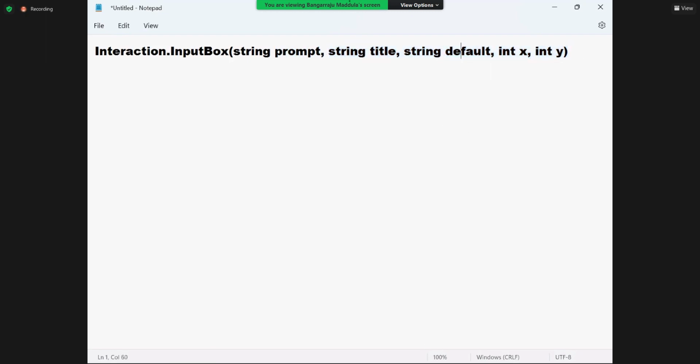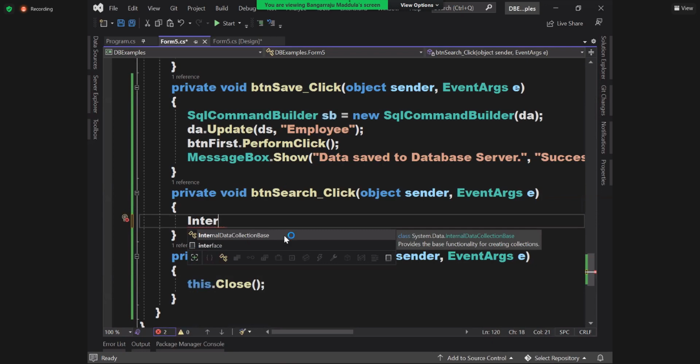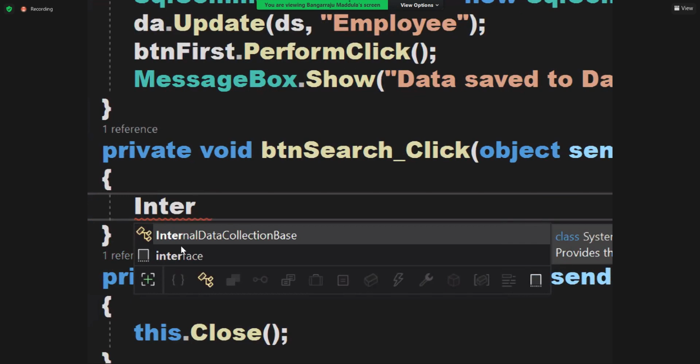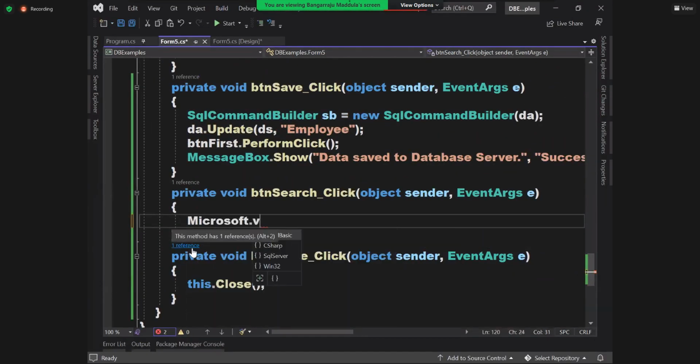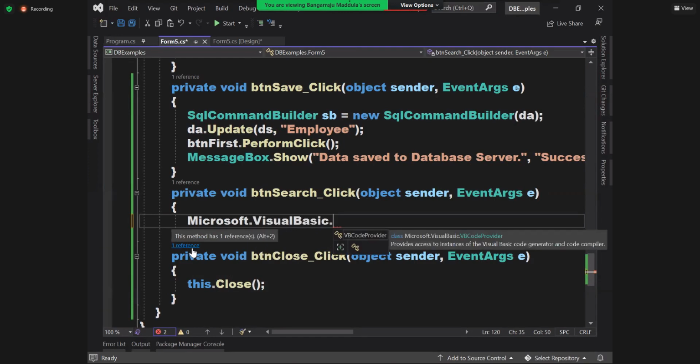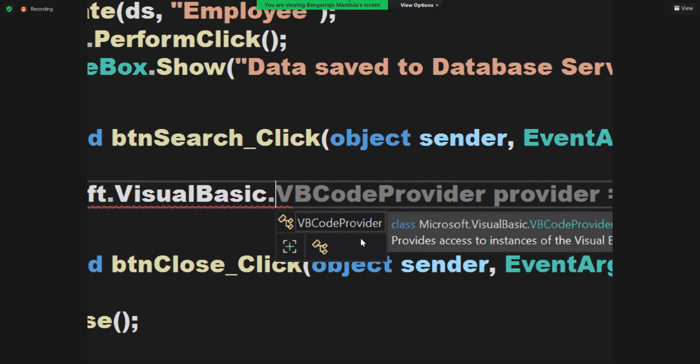Let us try using this input box now. How to use Interaction? Oh, it's not coming, guys. Why is it not coming? Because it is defined in a namespace, Microsoft.VisualBasic. See, when I say dot, Interaction is not coming. The list is not showing.